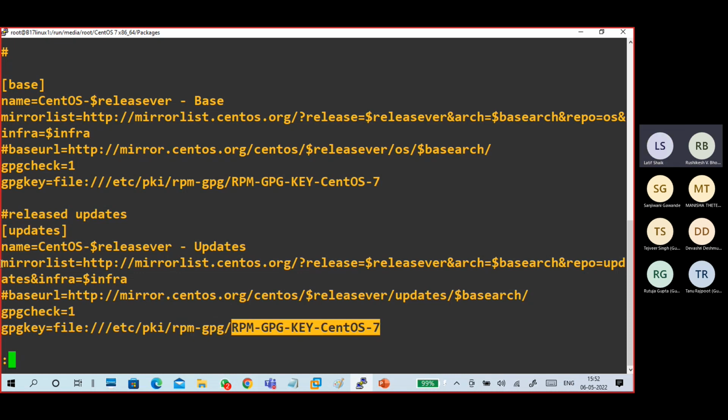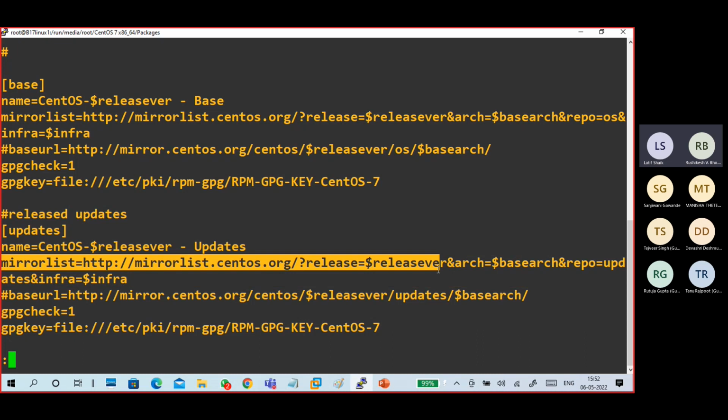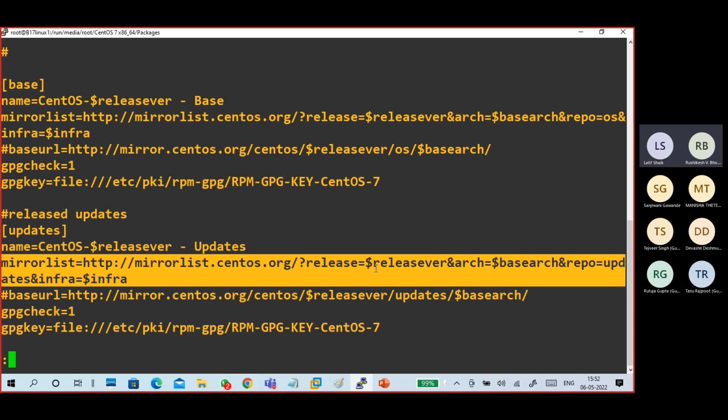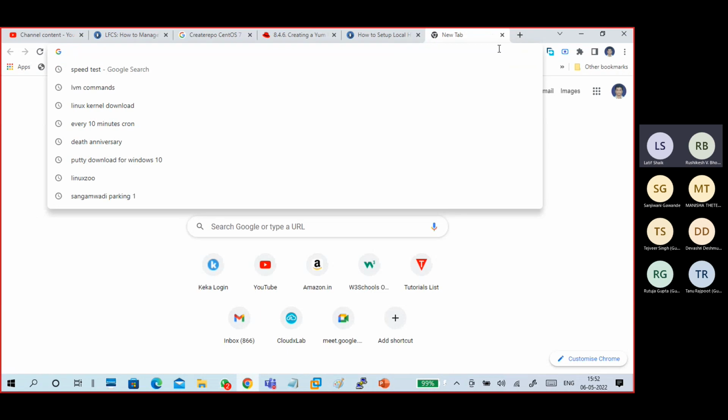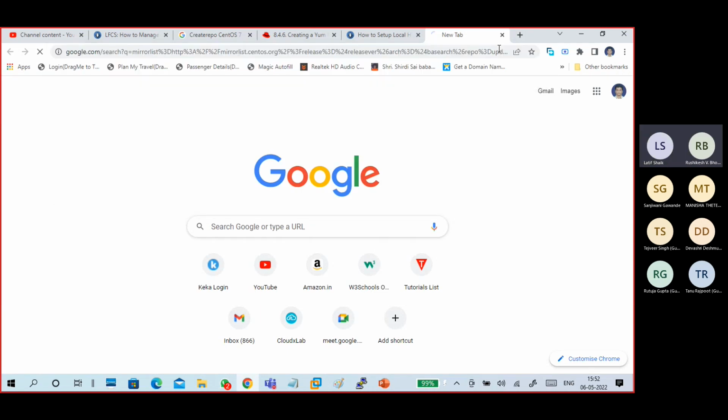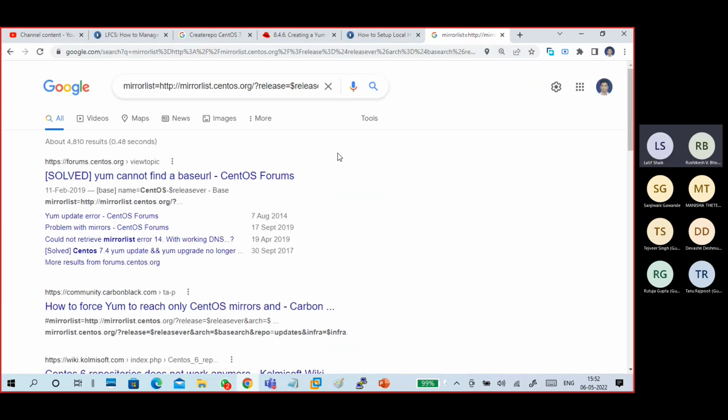Okay, and this is the location of your packages. You can copy and paste into your location. It won't work anyway, but we can make that work also. This is where the mirror list is.